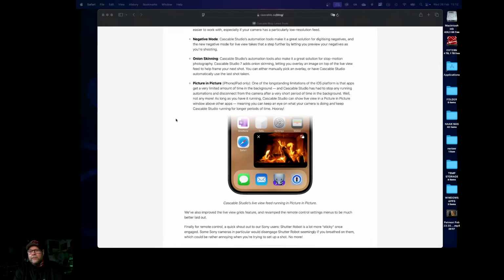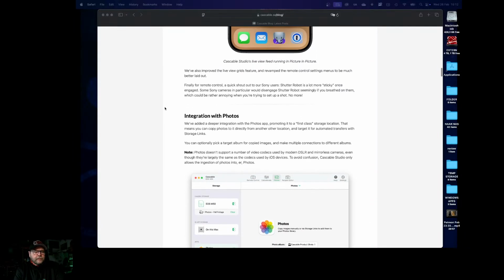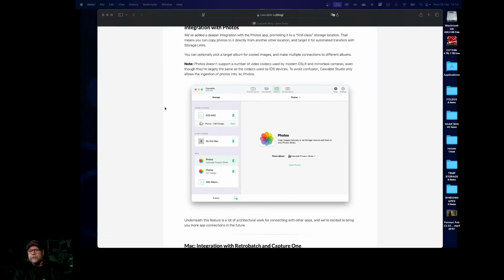And you can use picture in picture. This is something that a lot of people wanted. It's something that I sometimes use when I'm using, for example, in a class, Lightroom and Cascable next to each other. It's nice that they have it now, picture in picture. And of course, a better integration with Photos. Now, I personally am a big Adobe fan. So in my workflow, I use Adobe Lightroom. But if you use Photos, Cascable is now fully compatible with Photos.